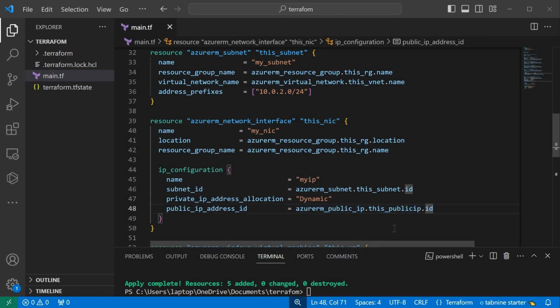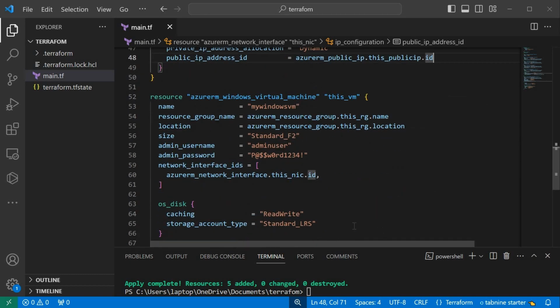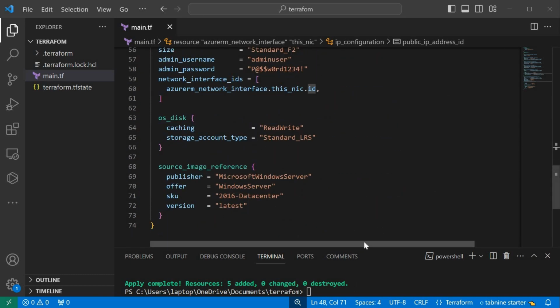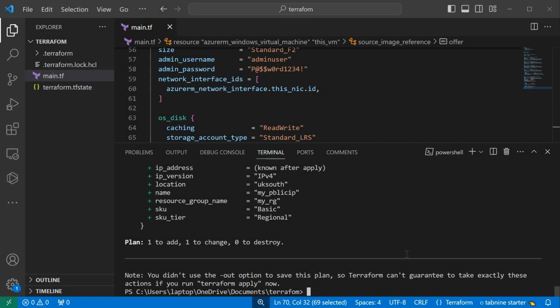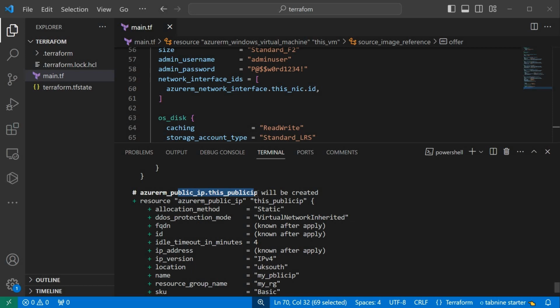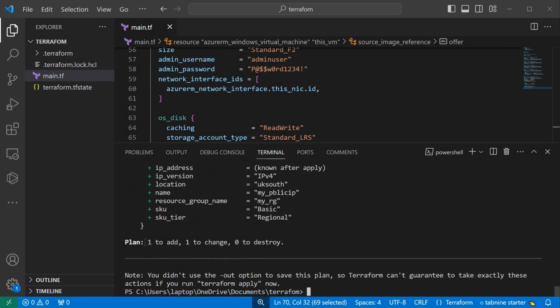Okay, and next we are going to plan again and apply so that we have the public IP. So I'll go again and say terraform plan. Now you see that it has planned to add the public IP as part of our resource, and it has one thing to add and one to change.